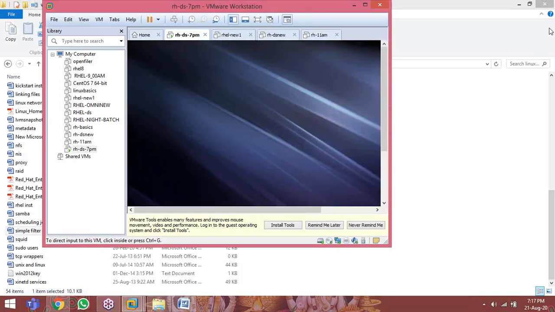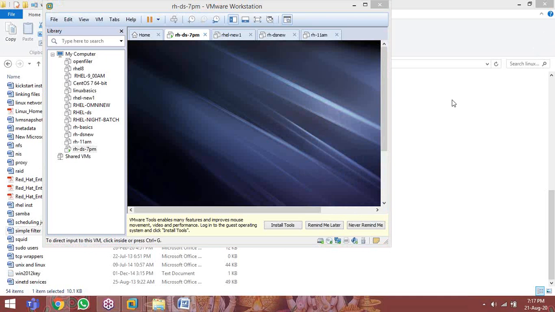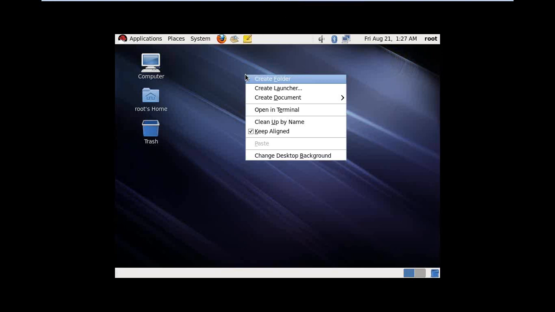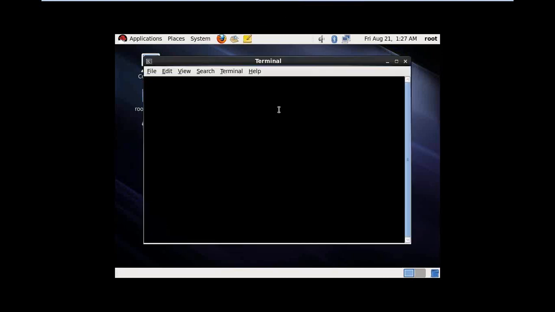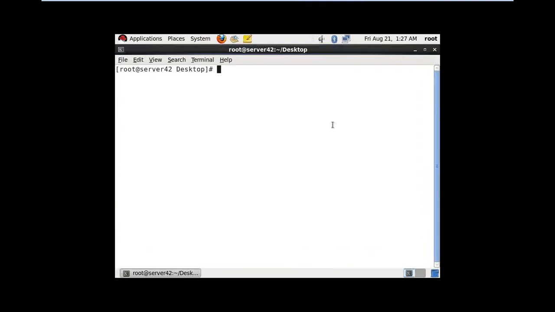So log into your Linux operating system. Open the terminal, right click, open terminal. Now first we are going to see the more command.